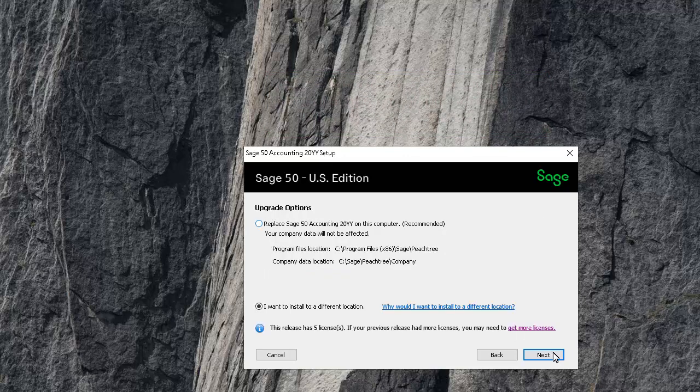On the Upgrade Options page, upgrade information is provided, such as the currently installed version of Sage 50 that will be upgraded, and the current program files and company data folder locations. If you need to run both versions side by side, select I want to install to a different location and click Next to configure the Sage 50 upgrade program to install in a new program location. For this lesson, however, let's click Replace.